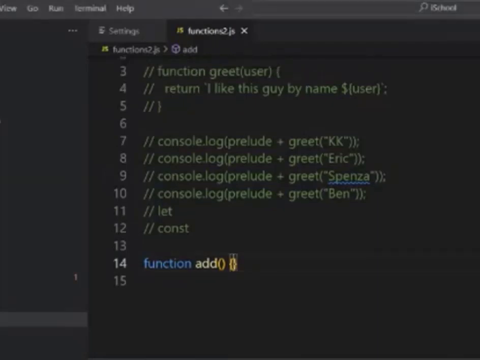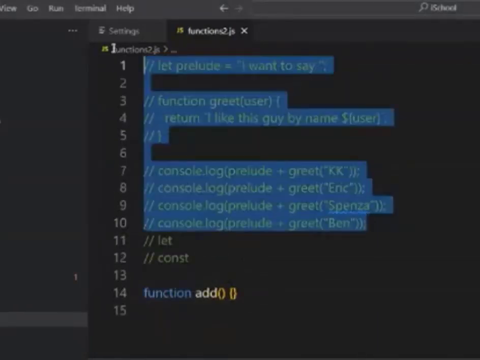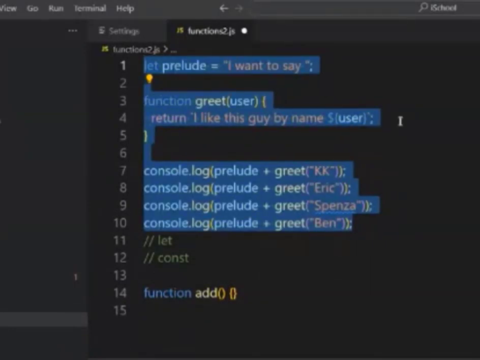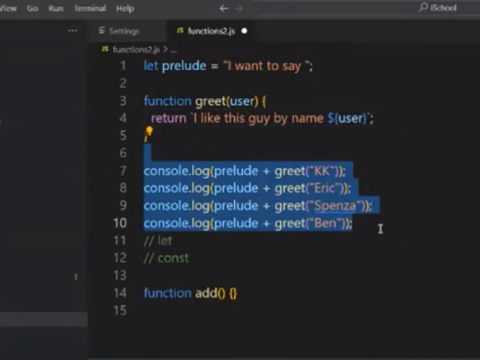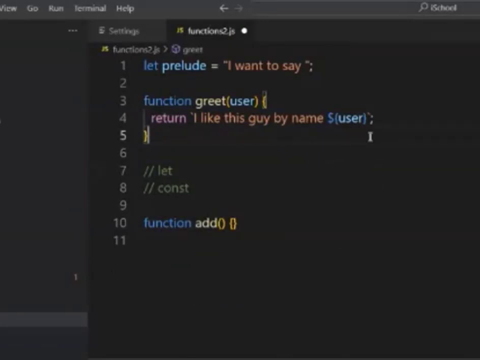Let's go back. Let me uncomment that part. Okay. So let me delete these ones. Let me delete this. Then let's go back to where we added the user parameter.